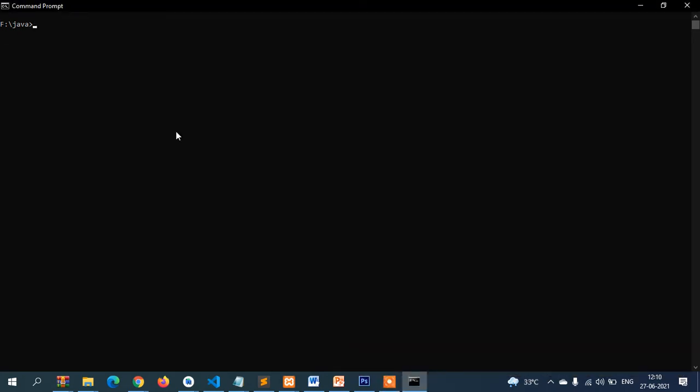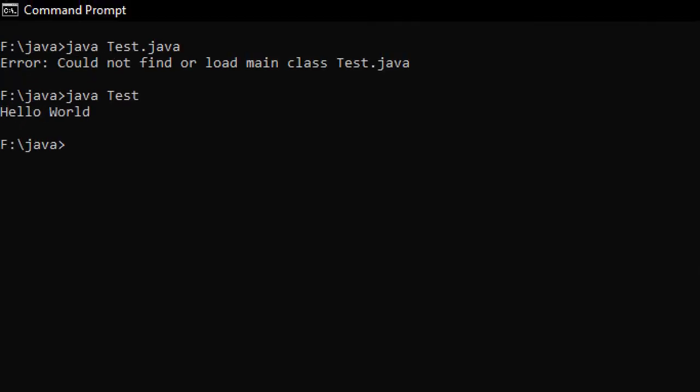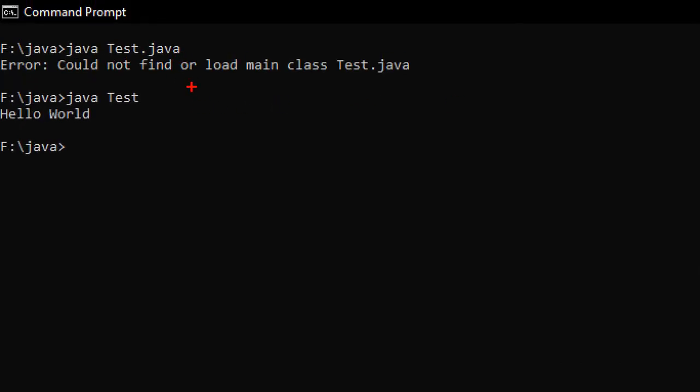So we will execute it with java, then simply test, no .java required, because it is not the Java source file, it is a class. So simply we write java test. This is now read by the machine, since this is machine readable code.